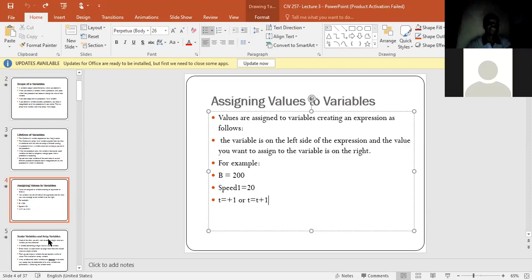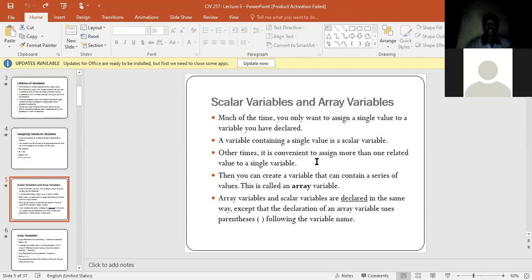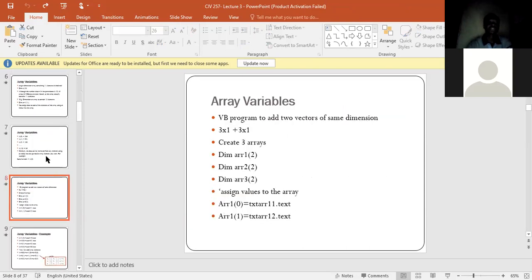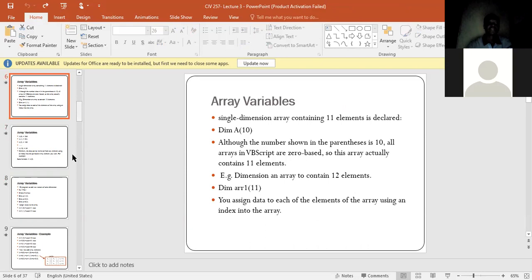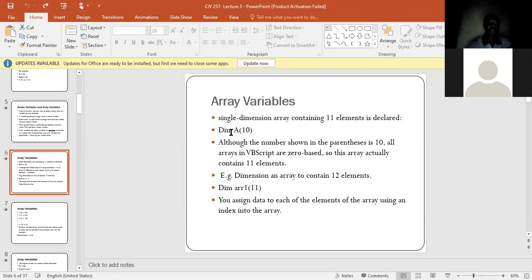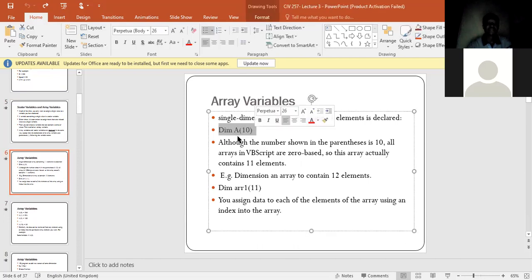Okay, and then moving on, scalar variables and array variables. Scalar variables contain just one single value. Array variables contain many. All right, so this is what it is. Array variables mean, for example, this is how we declare an array variable. We use Dim A(10). That means you're actually dimensioning an array variable.